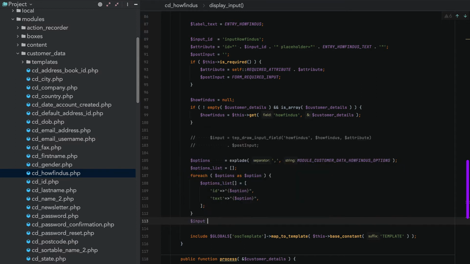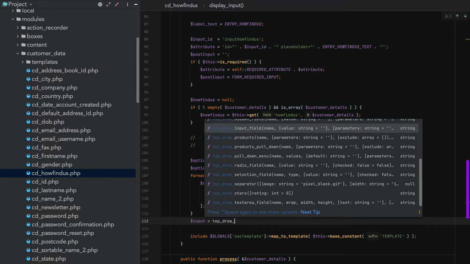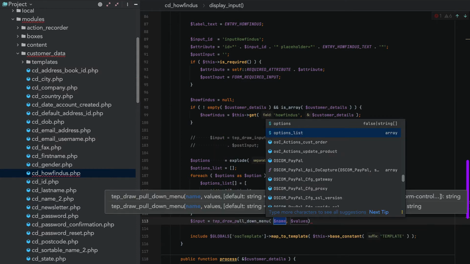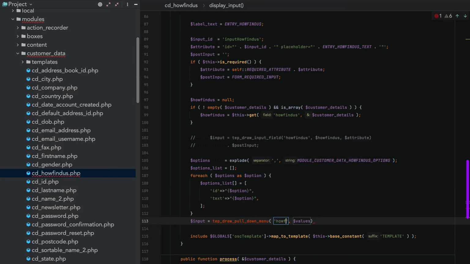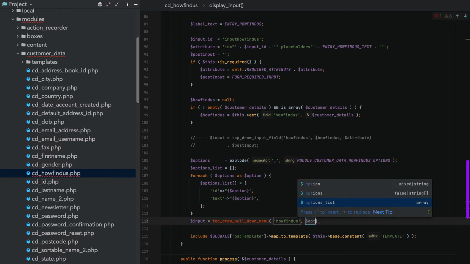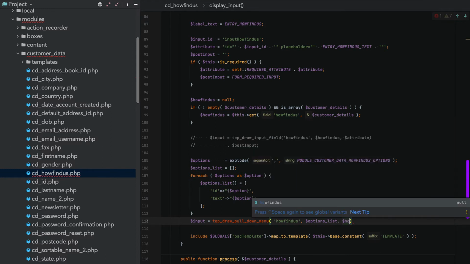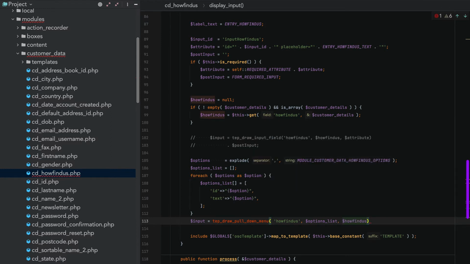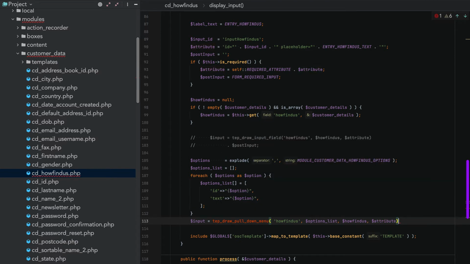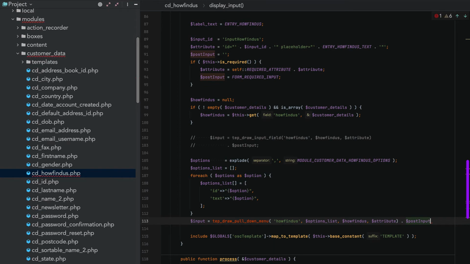So I can just go back here now and say input equals, this is a built-in function currently, pull down menu, how find us, values will be the options list. The default value will be how find us. And then we'll add in our attribute, and we'll just copy the example that we remmed out above.